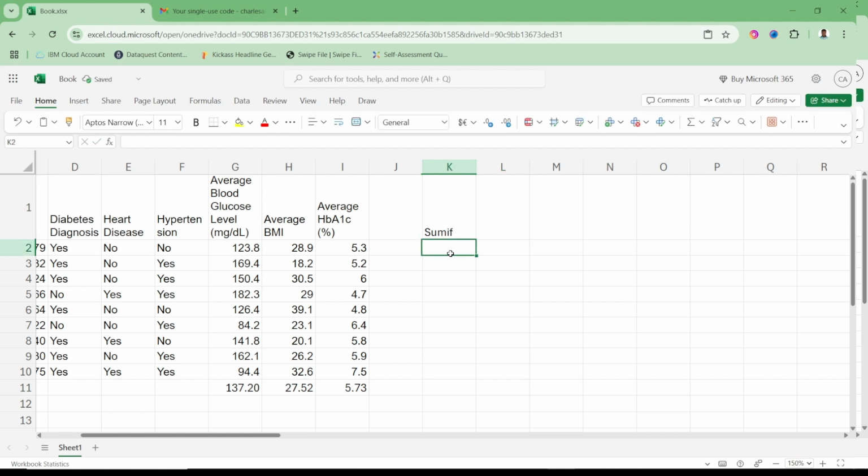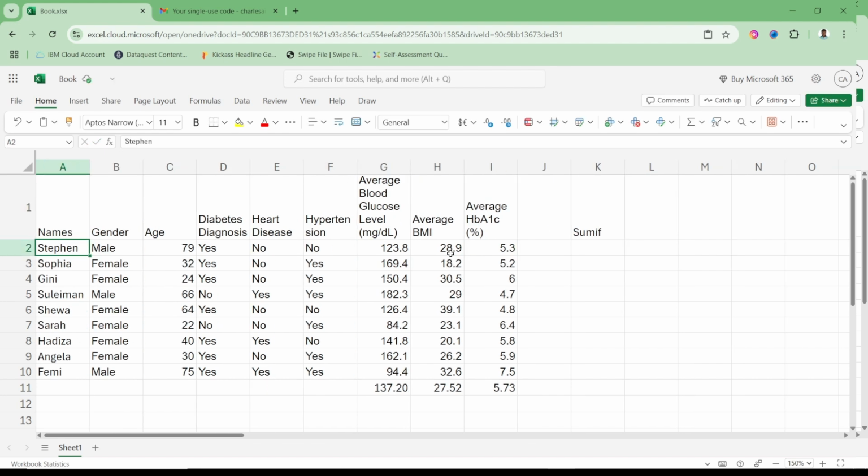If the person is, we know the genders, right? Let's find the sum of the average blood glucose level of males. So sum the average blood glucose level if the person is a male. Remember, the condition is one.